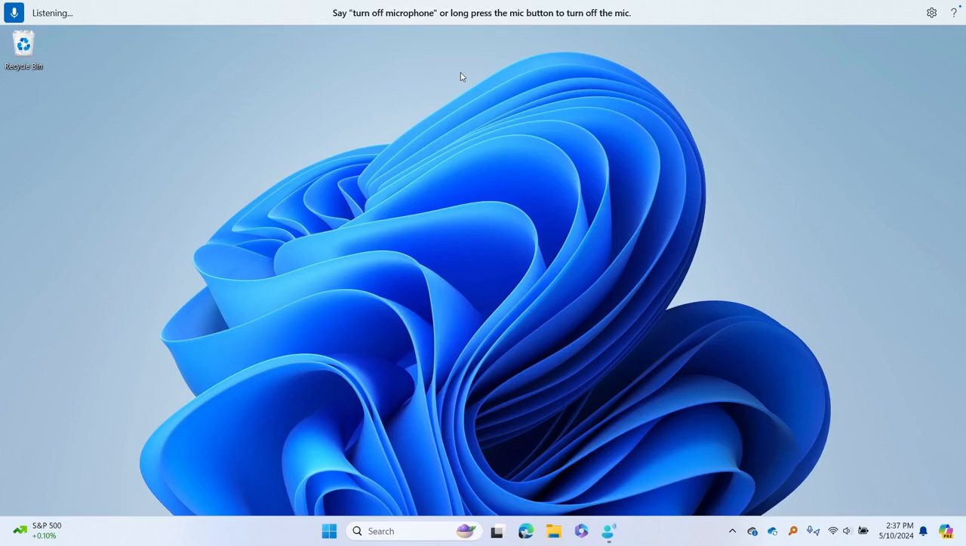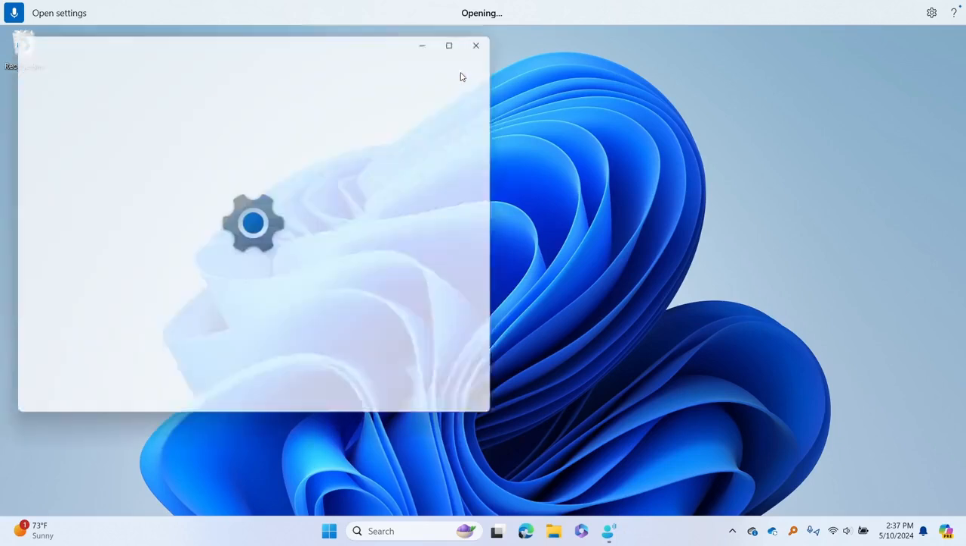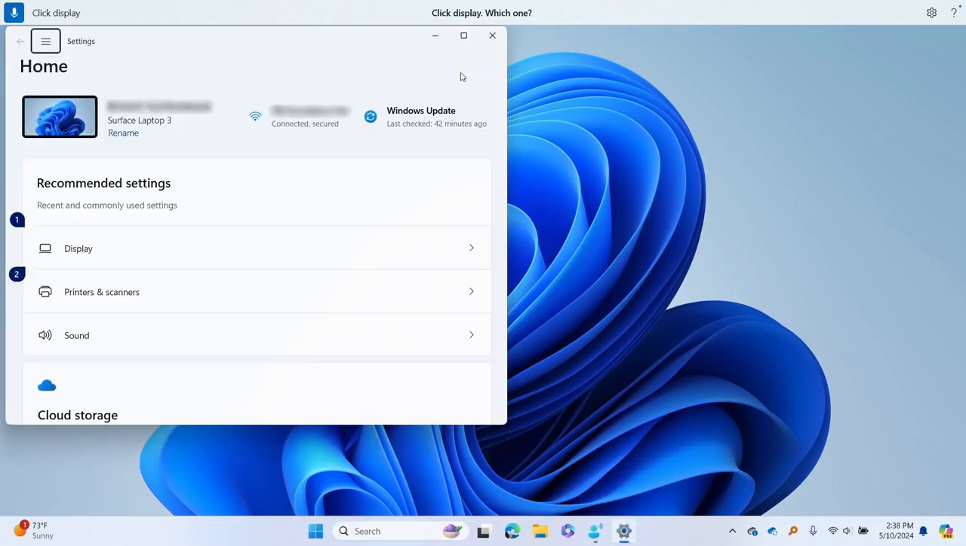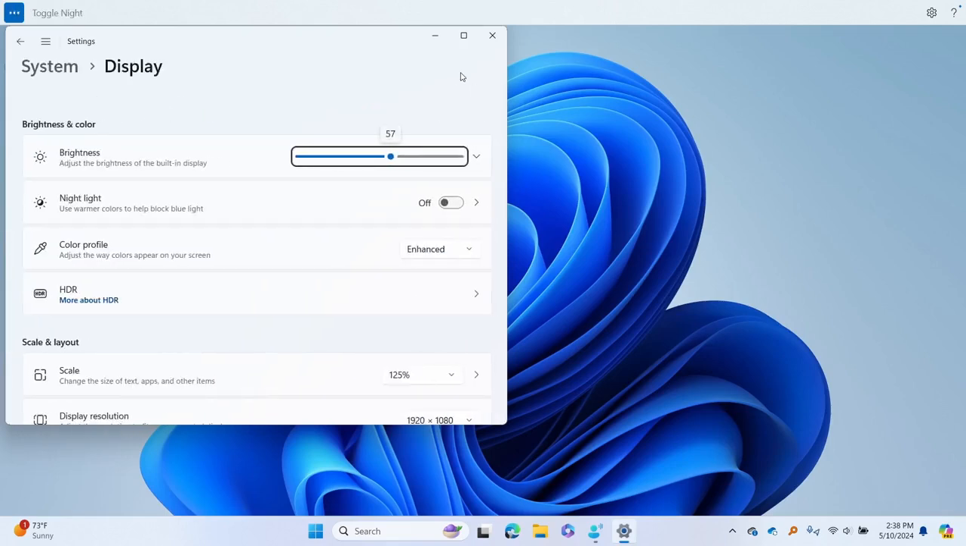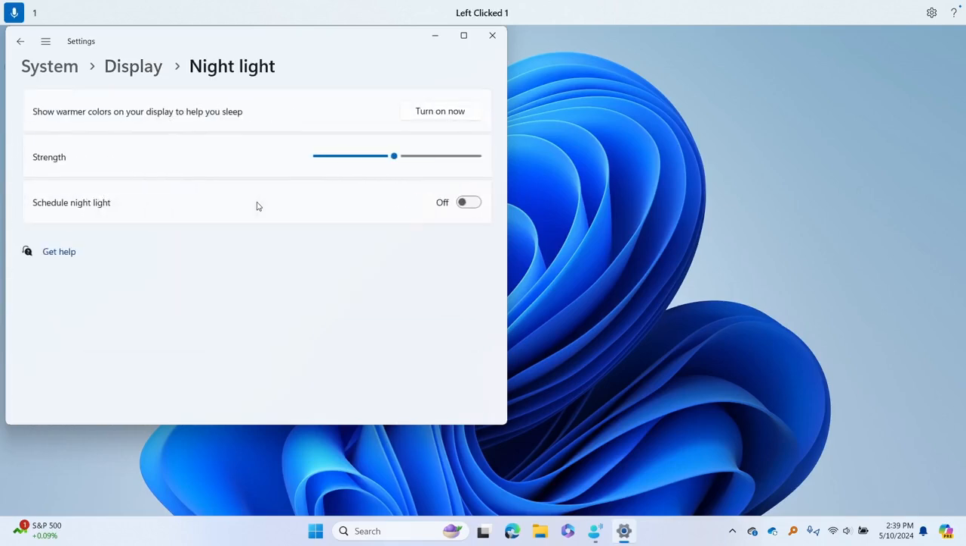For example, let's say you want to work with the night light feature in Windows. You can say Open Settings, then click Display or tap Display. If there is more than one option, voice access will display numbers to help you choose the option you want. In this case, you say 1. Say Toggle Night Light to turn the night light on immediately, or say click Night Light and then 1 to get to the night light settings.